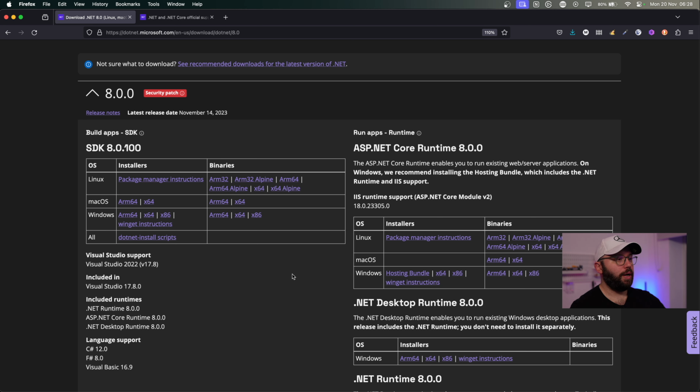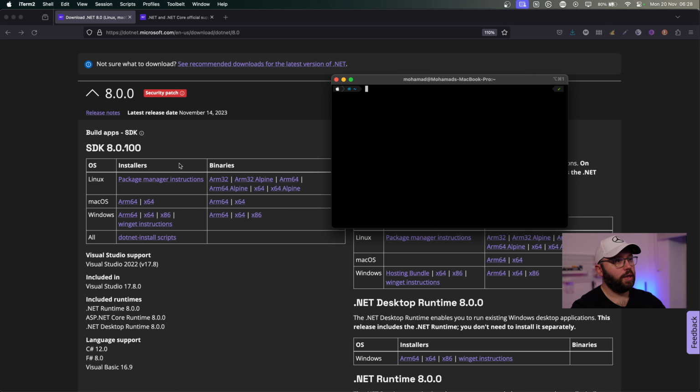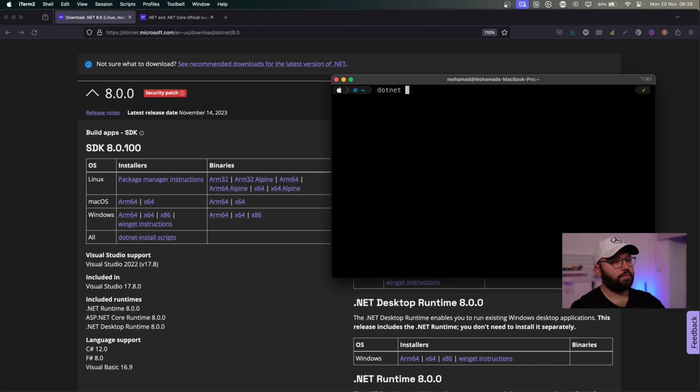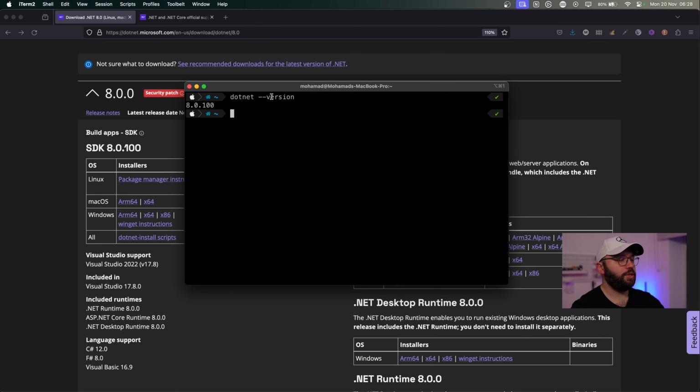Now if I go back to my terminal, inside my terminal here, I'm just going to type dotnet --version. Let me zoom in a bit. As you can see, I'm on the latest version of .NET. Okay, perfect. So what are we going to be doing now?